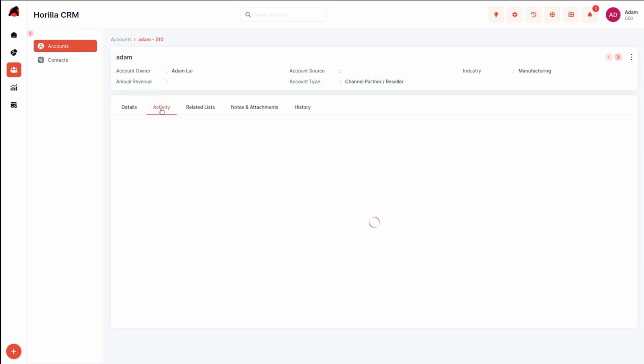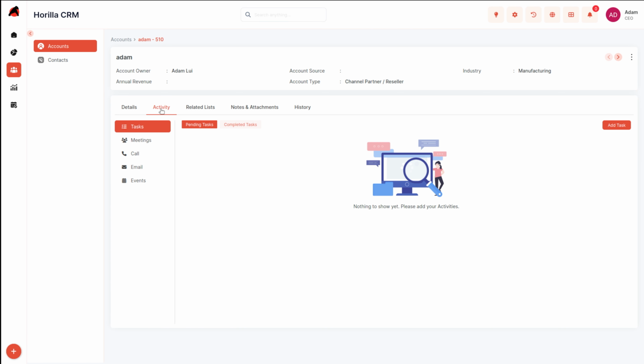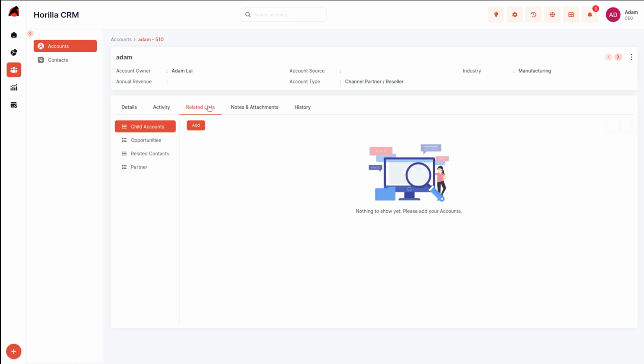Then secondly, we have the activity tab. So the activity tab provides a centralized place to log and track engagements. So users can easily add activities such as tasks, meetings, calls, emails, and events that are related to the account. And then you have the related list over here. Okay. So the related lists are crucial as they display associated records for a complete 360-degree view of the account.